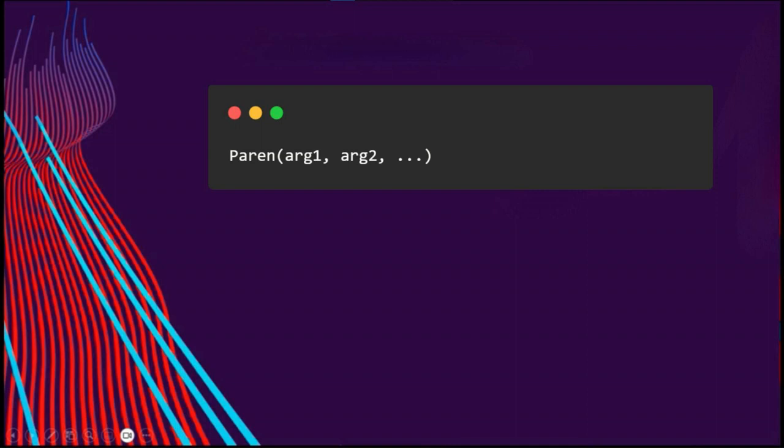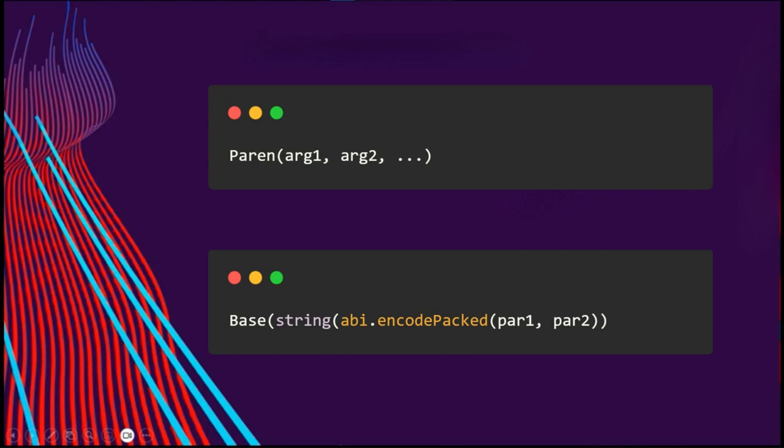So the second method is indirect initialization, where you can pass encoded parameters to the parent constructor, something like this: Base(string, abi.encode(pair 1, pair 2)). This is another way of doing it. So this allows you to encode complex data types and pass them as constructor arguments to the parent contract.